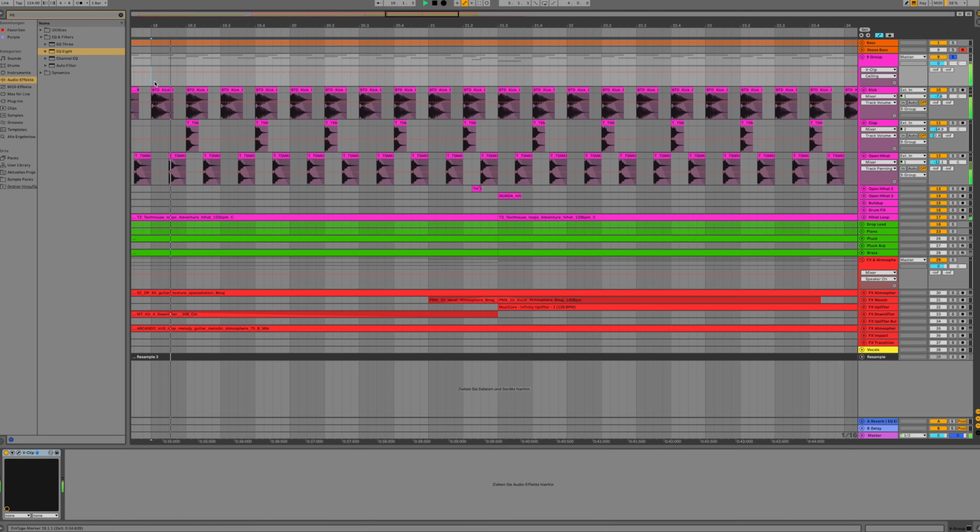Its primary characteristics are the 4 on the floor drum rhythm, meaning the kick is always on the beat on 1, 2, 3 and 4, sounding like this. Secondly, its percussive bass sounds, or in general the bass line, is very important in this genre. And the third characteristics are the catchy melodies and vocals.